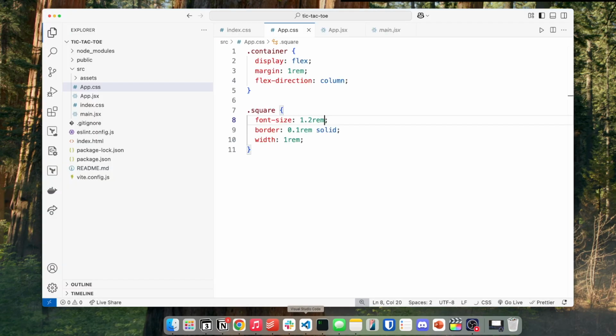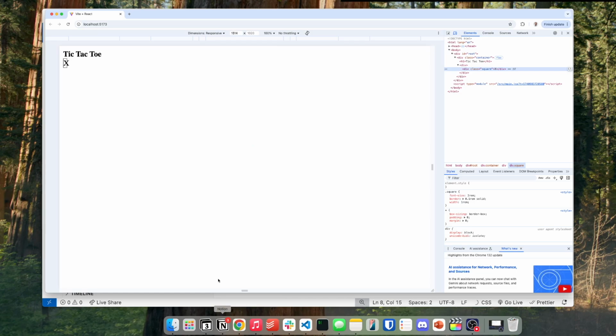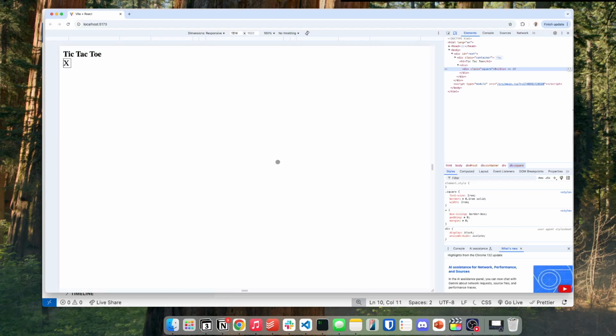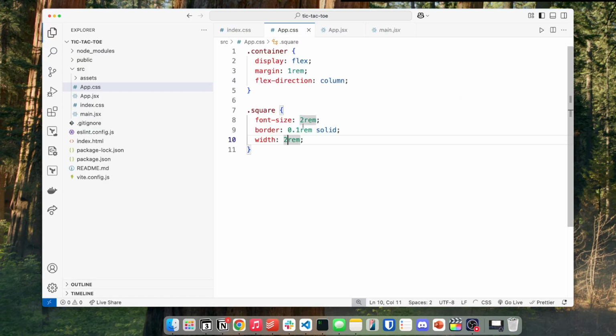Okay, even that seems a little smallish. So 2 rem, maybe two would be huge. Okay, no, not that bad. Yeah. So for a box of 2 rem size, we'll obviously need to increase the width to maybe 2 as well. Yeah, that seems okay. But what I also want is for it to be a square, so I'll fix the height as well.